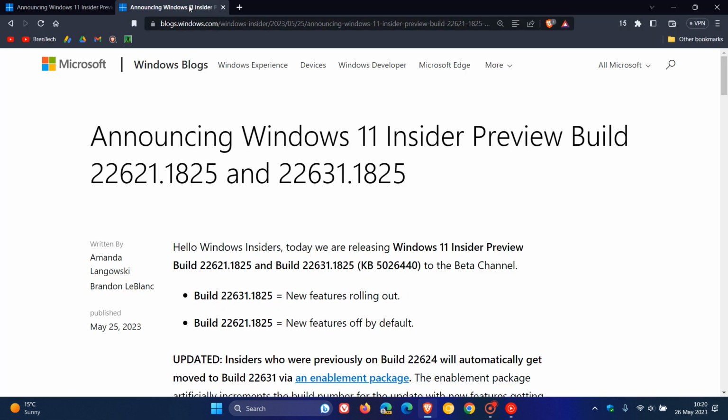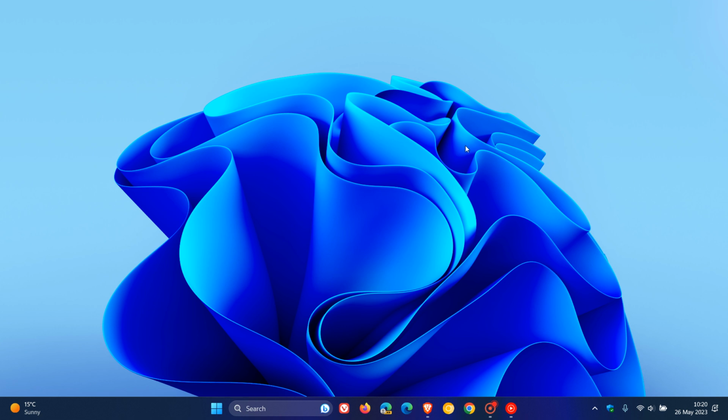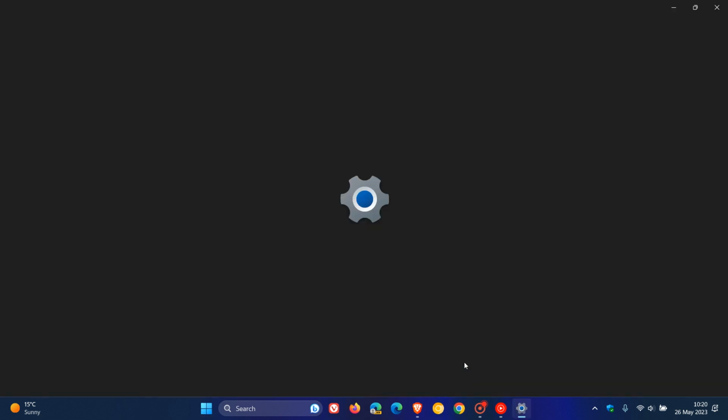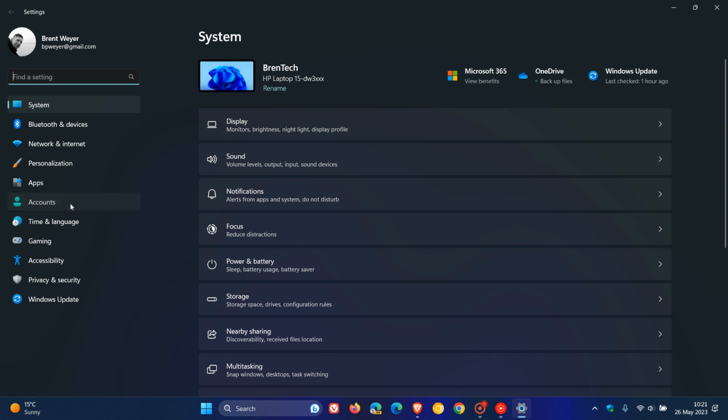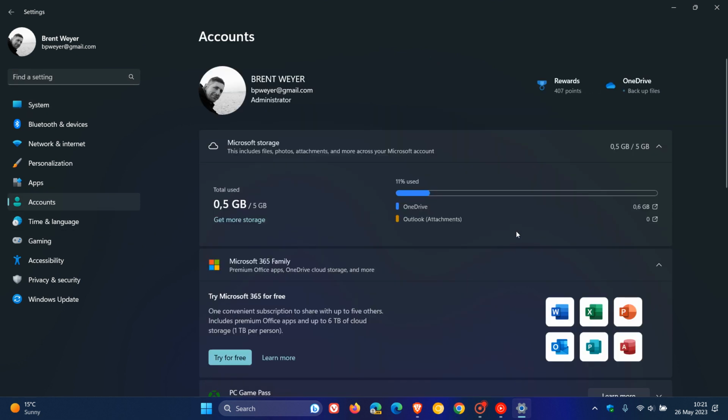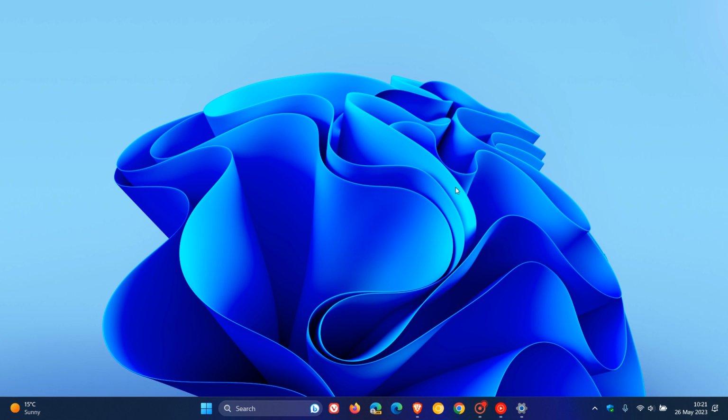Now, moving on to the Beta channel, which got two brand new builds this week, build 22621 and 22631.1825. And that was with the update KB5026440. Now, once again, the Beta channel, as mentioned, not too many front-facing features. It's mainly a bug fix update, and it had very similar bug fixes that rolled out to the stable versions of Windows 11 throughout the course of this last week. But there is one new improvement, which has already rolled out to Windows 11 version 22H2, which is the stable release. But just to mention this quickly, this update provides the full amount of storage capacity of all your OneDrive subscriptions. It also displays the total storage on the accounts page in the Settings app, as we can see, and that's already rolled out to the stable channel.